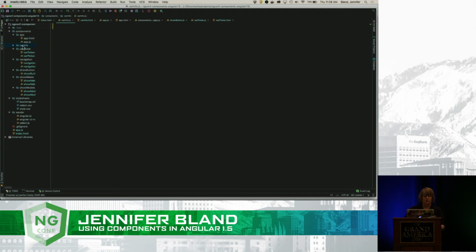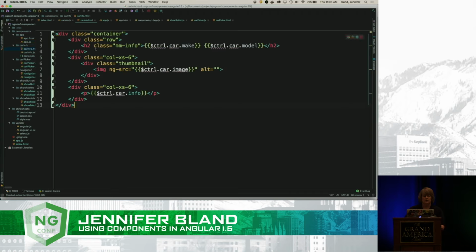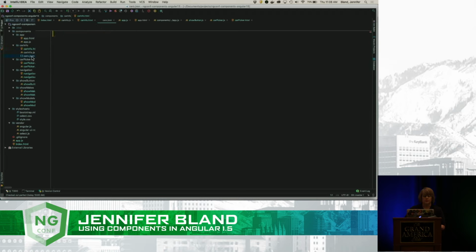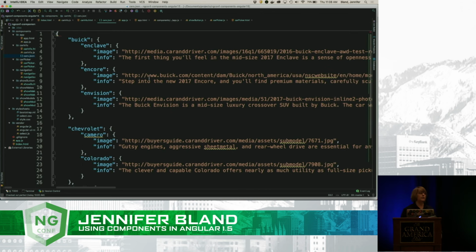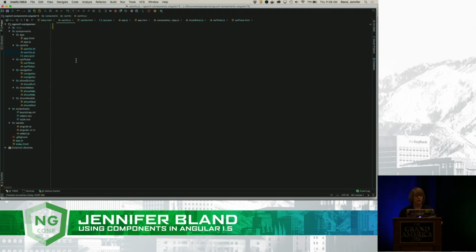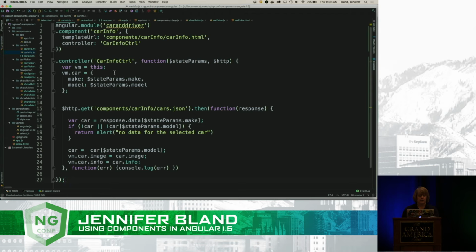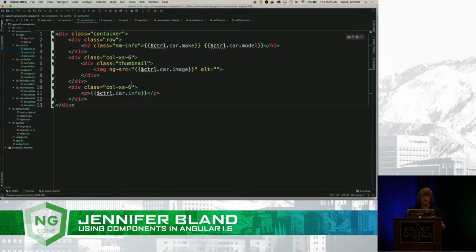We've got to put our car information in. So we've got our CarInfo.html, and we have to put in our cars. What it has is the information so it knows what to display, and in here we have our cars.json. In CarInfo, we have our JavaScript that has the information on there, and then we have our CarInfo.html.